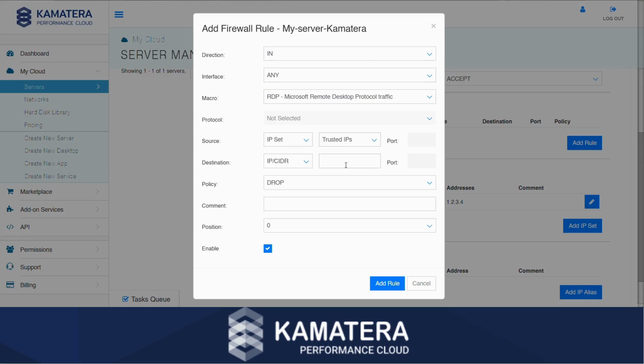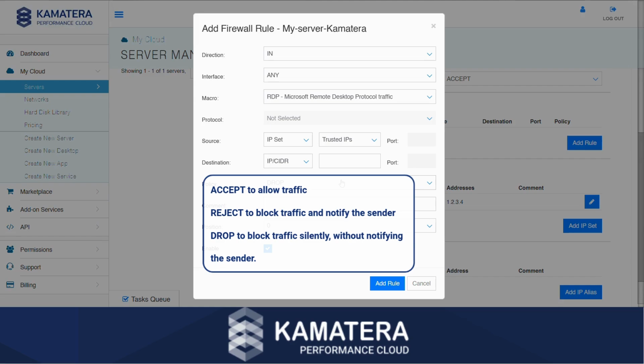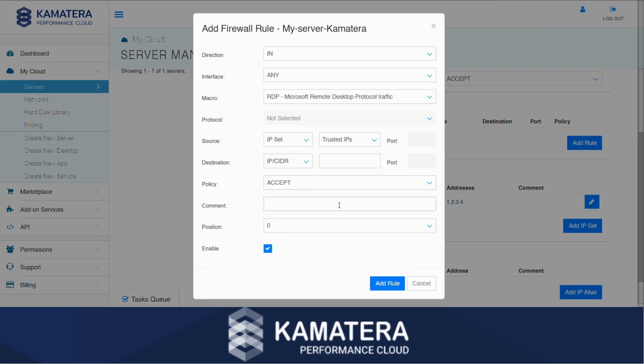Next is policy. Your choices are accept to allow traffic, reject to block traffic and notify the sender, or drop to block traffic silently without notifying the sender. You can add optional comments, specify the position. You want your rules in the correct order of priority because the firewall will process rules from top to bottom. Click the Enable button. Once all fields are complete, click Add Rule.